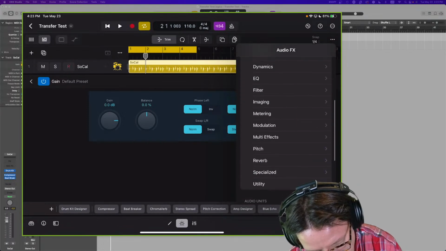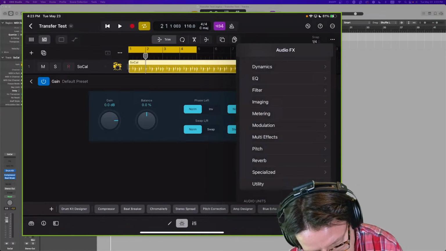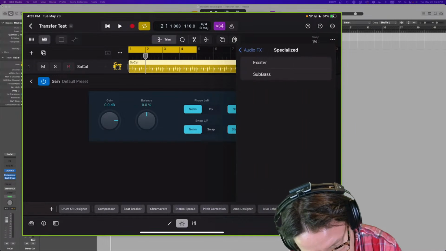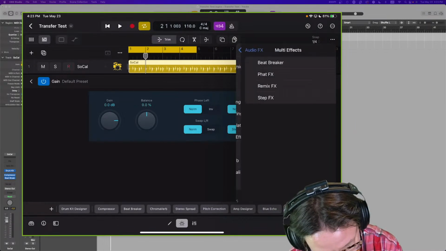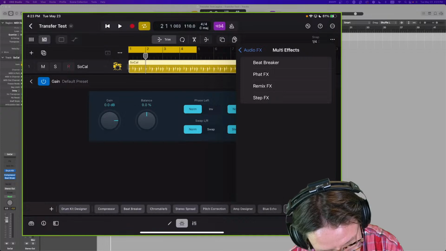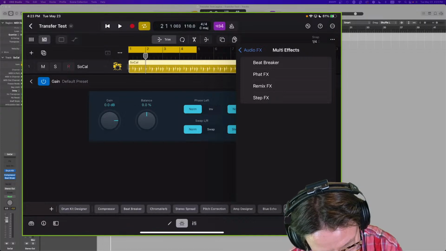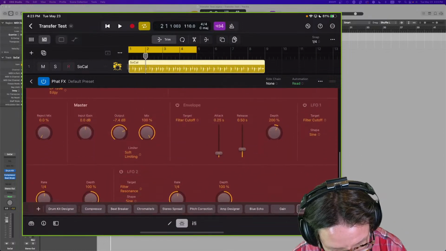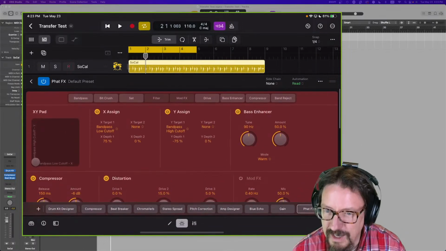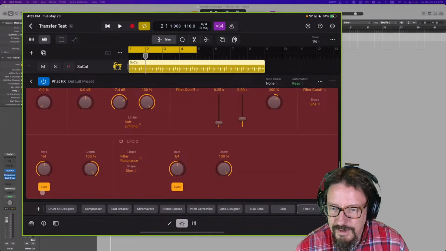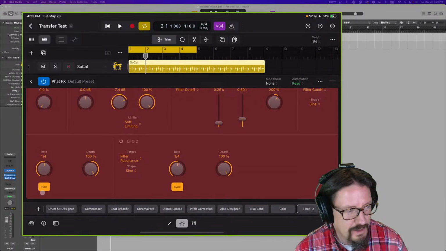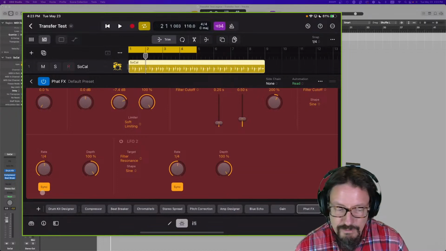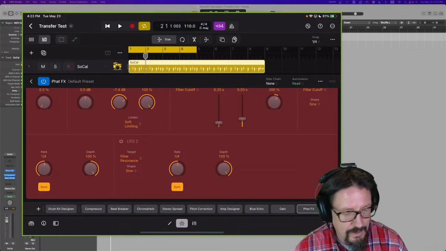Let's see. Utility, specialized. Let's do the multi-effects. And we'll do fat effects. Again, took an ugly plugin and made it uglier. Didn't know that was possible. And yet here we are, right? I mean, that's the reality of it. Okay, cool.